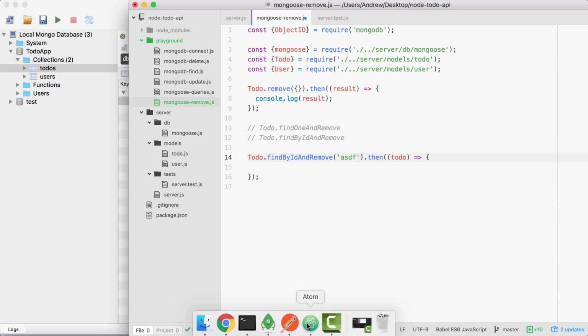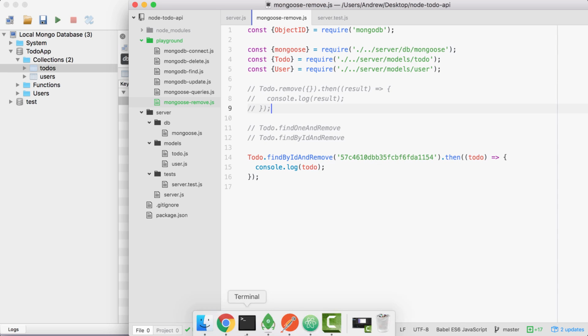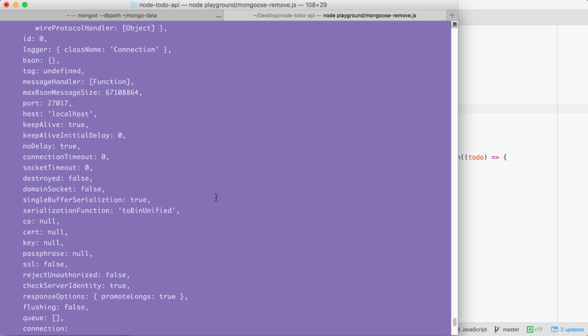Over inside of Atom, right here, we'll pass in our string. This is the string ID. And inside of our then callback, we're going to use console.log to print the todo to the console. I am going to comment out this call to remove up above because otherwise it would remove the document we're trying to remove right here. With this in place, I can now save the file, head into the terminal, and rerun the script.